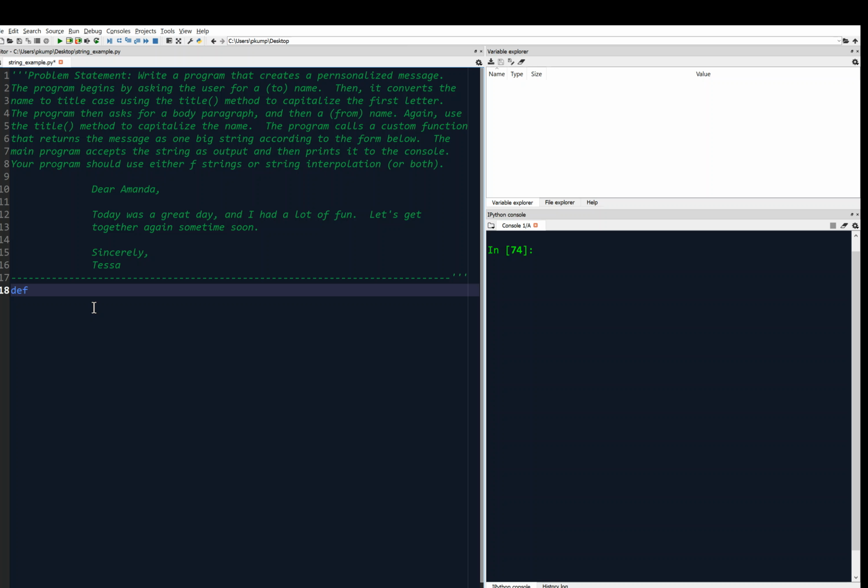So I'm just going to start with a function, and we'll call this function maybe make message, something descriptive. All right, and I'm going to give it the to name, the body, and the from name, and colon, and then indentation. So the first thing I need to do is make sure that the to name is indeed titled with a capital first letter. So the title case will do this. The title method applied to the to name will capitalize the first letter in the name.